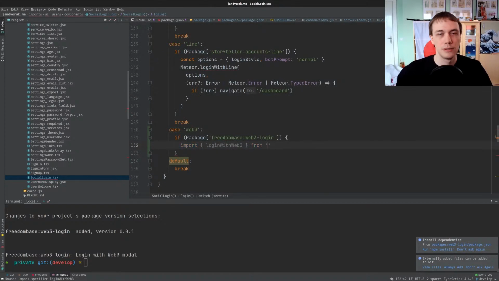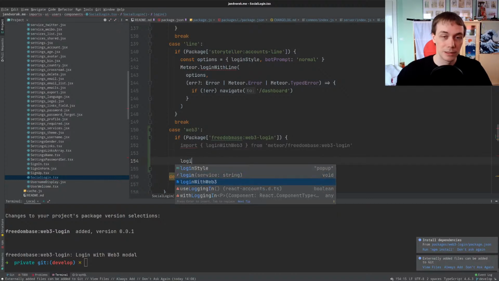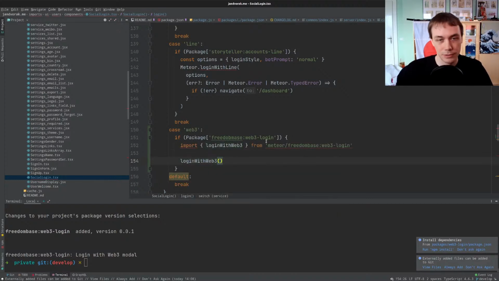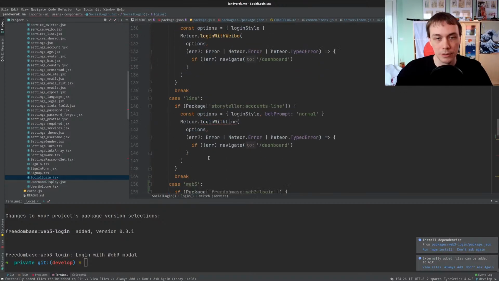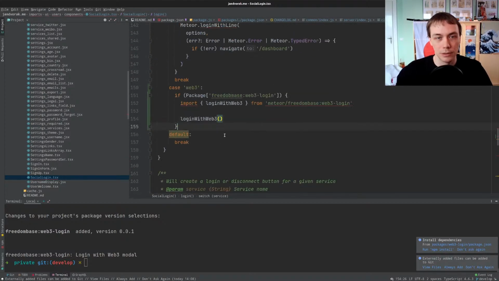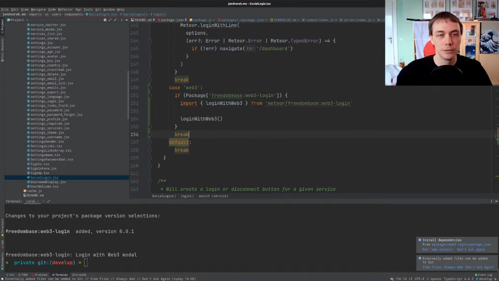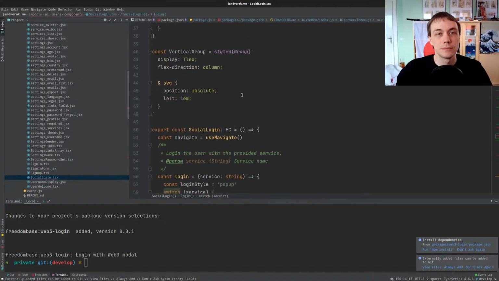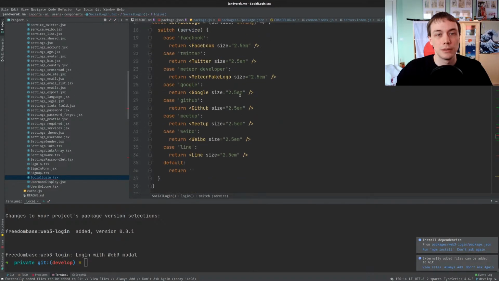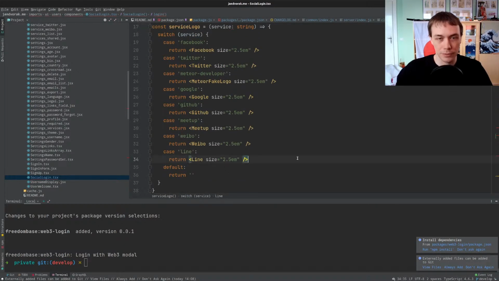Oops, no, it's Meteor Web3 login. Login with Web3. Just simple like that. And yeah, I need to actually do a break here. And now it's going to check. So let's add it some nice logo.